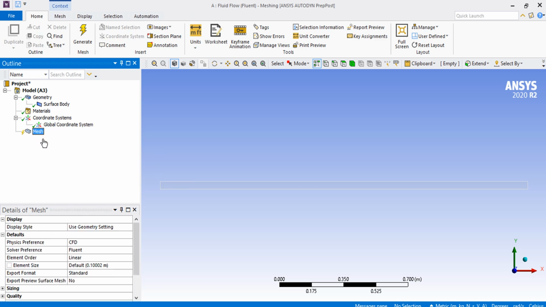Now we reach the mesh part, which is the most important part in this section. Now if you click on mesh on the lower left side of the software window, you can see different settings for this part. These settings will be investigated step by step in our different projects.